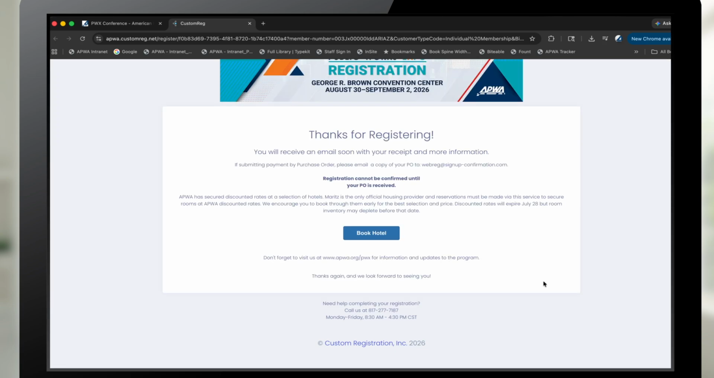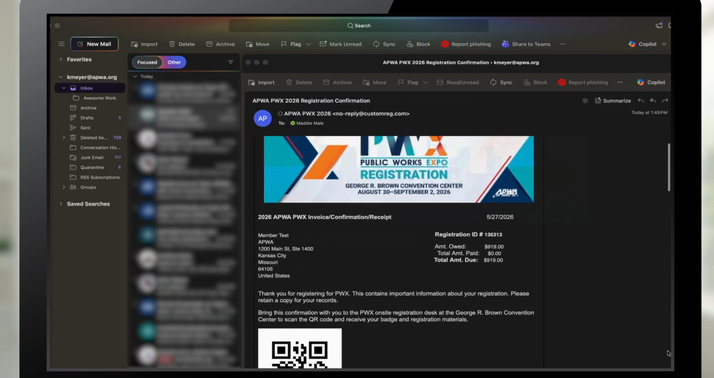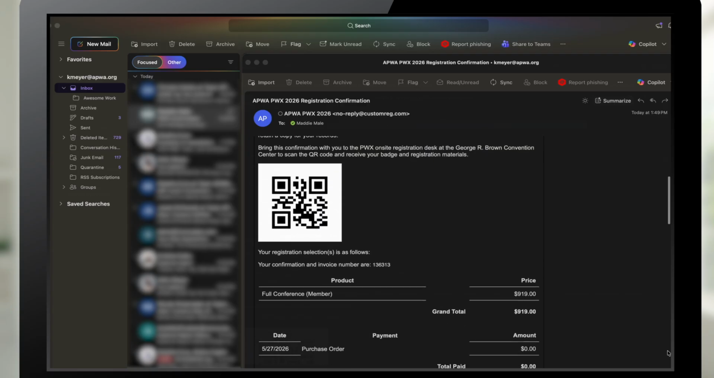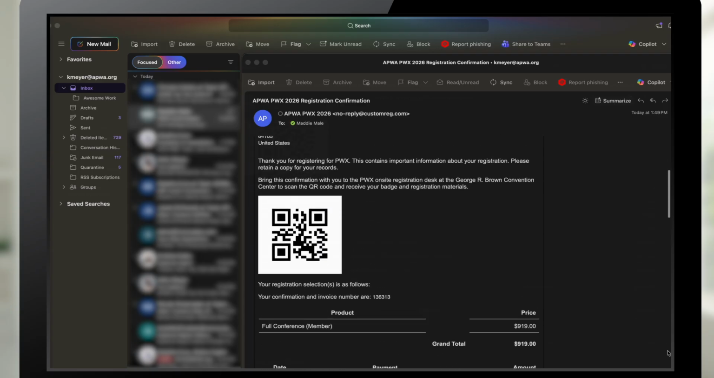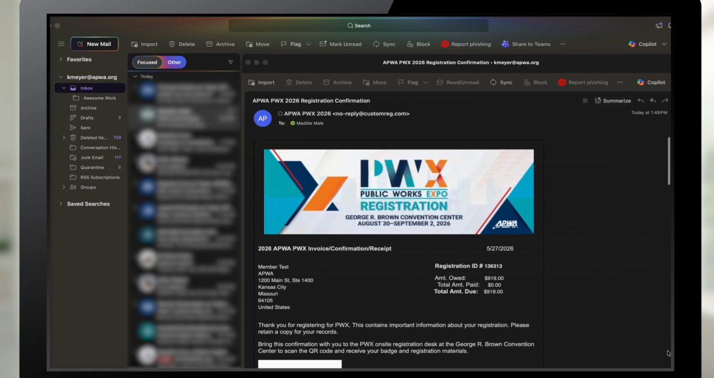After you submit, you'll receive a confirmation email, which also serves as your invoice and receipt. This email will be sent to the email address associated with the registration and will come from no-reply@customreg.com. If you don't see it in your inbox, please check your junk or spam folder.